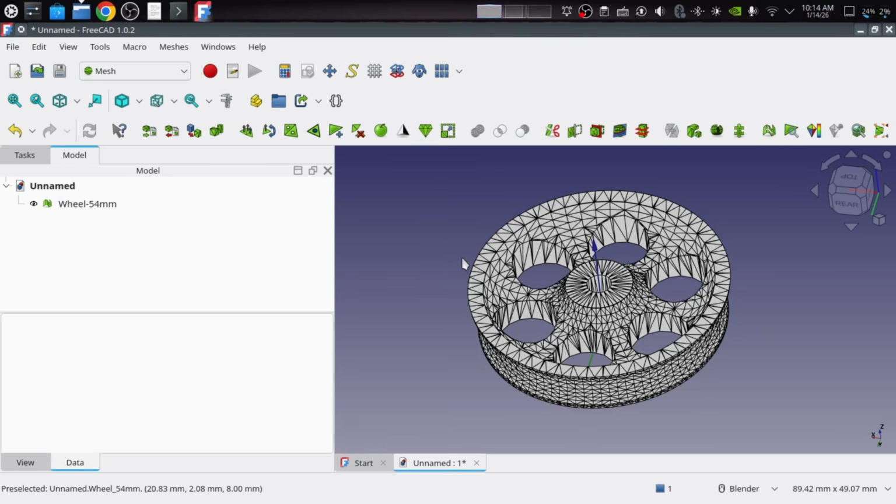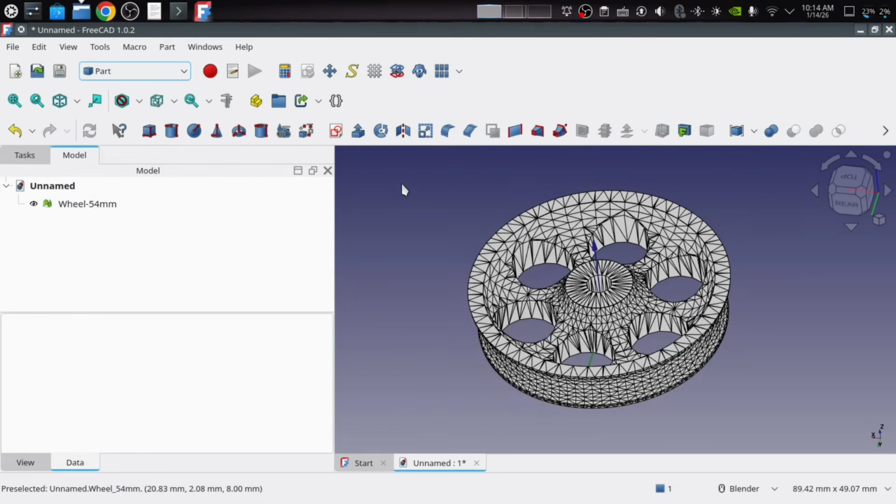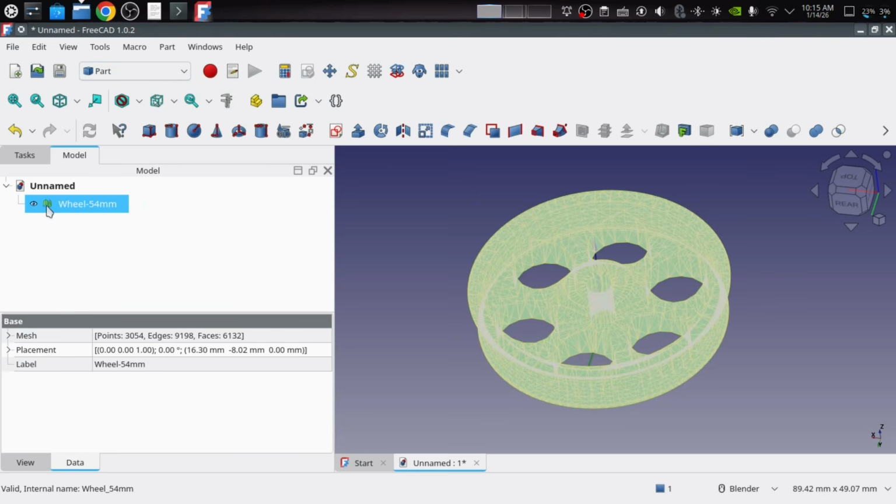All right, we're done in the Meshes workbench. Let's go and convert the object to something FreeCAD can work with. So we've imported our STL file. We have used the placement options to center it on the origin point. Now we need to convert it into something FreeCAD can work with. Right now it is just a mesh. FreeCAD needs it to be a solid shape.